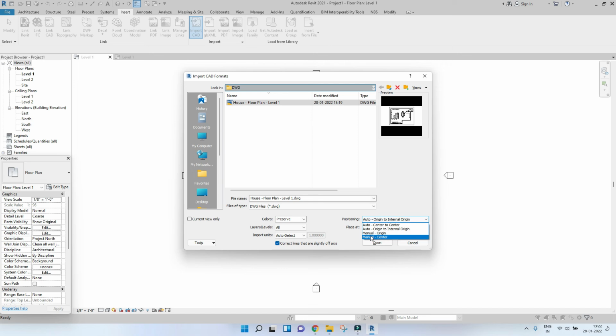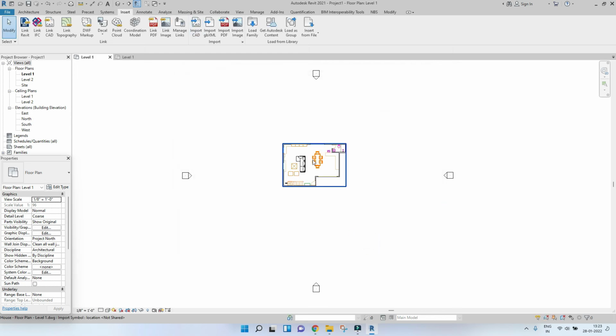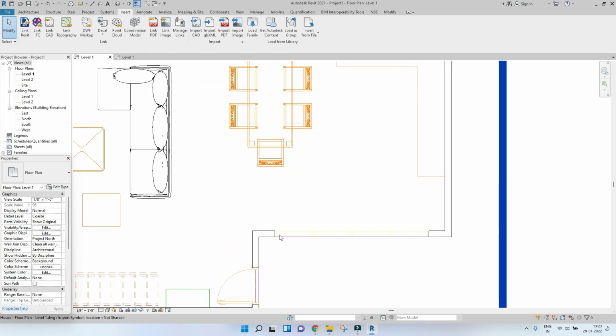But if you want to go for manual positioning, you can choose that. If you want, say for example, you have a multi-level building or something like that, and you want to import it to a certain level, say for example, level 5 or level 6, here you'll get those options of choosing a level. So you can pick that level and place it at that particular level, and just make sure both these boxes are checked and just press on open. All right. So this is what it looks like.